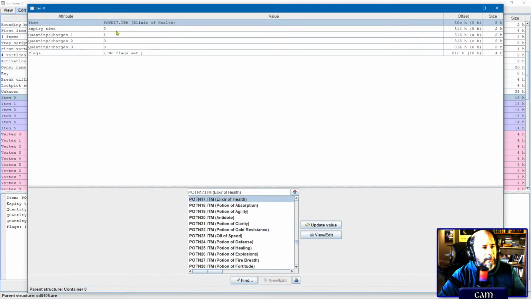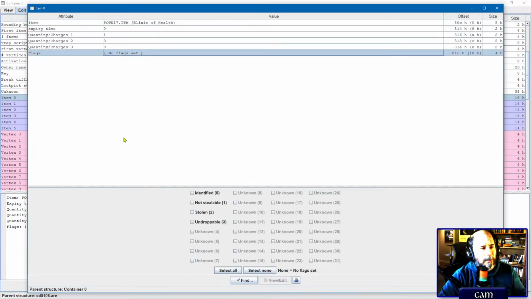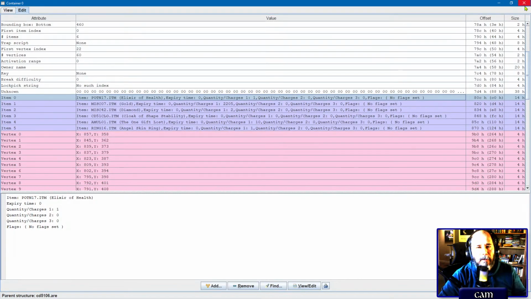And then each item, just like when they're listed on a character or anywhere else, you have quantity and charges. You can set them as identified, not stolen, or undroppable. So that's a very, very simple container.